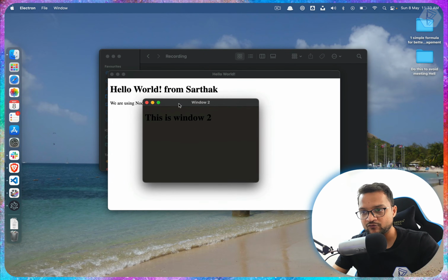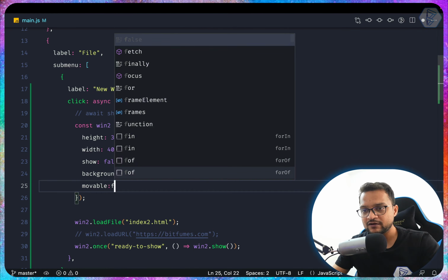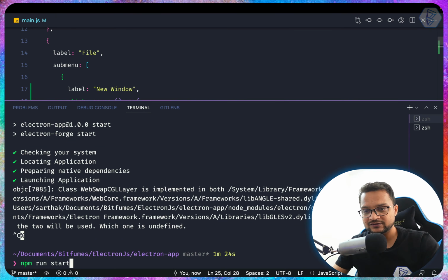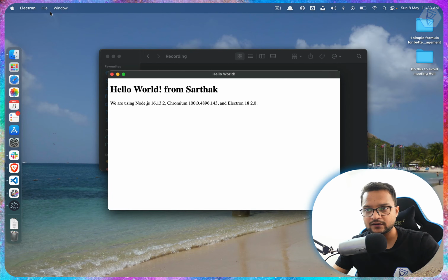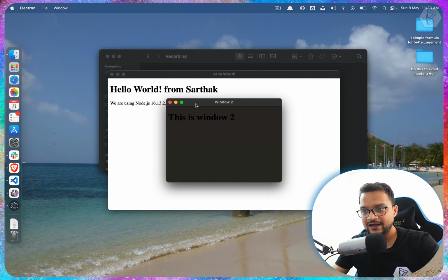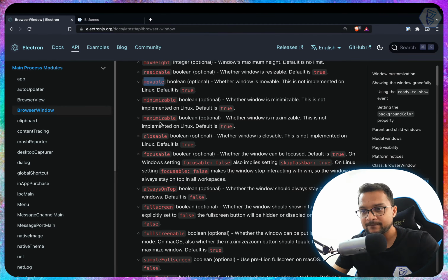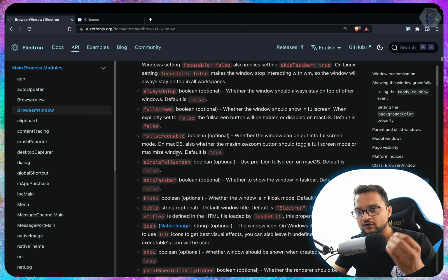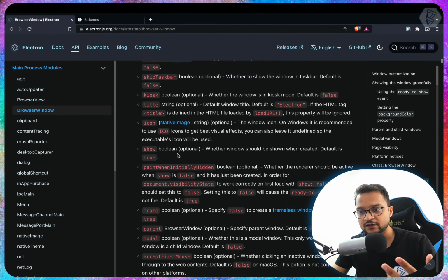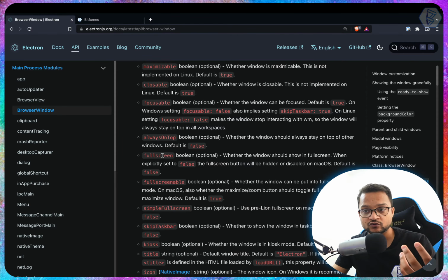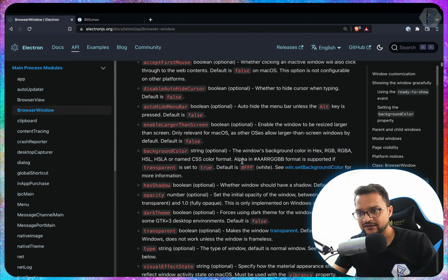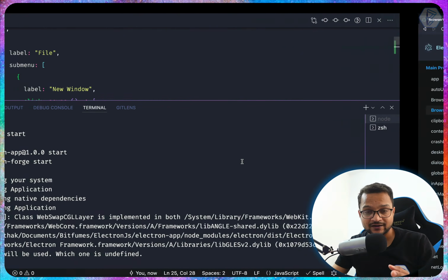You can see now I can move it, but what if I say that, hey, movable is false? Now if I do this and run it, I cannot move it. I'm trying, but I cannot move it. This is the power of the options we have. Minimizable: do you want the user to minimize this window or not, something like that. So lots of amazing options are there. Do you want the user to make the window full screen or not? Lots of amazing things you have to explore.